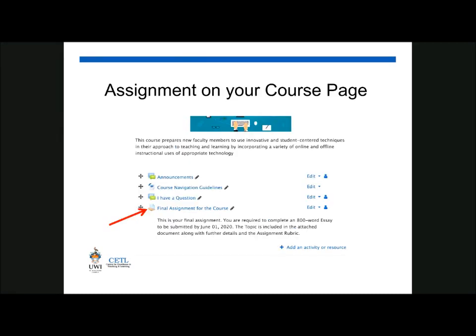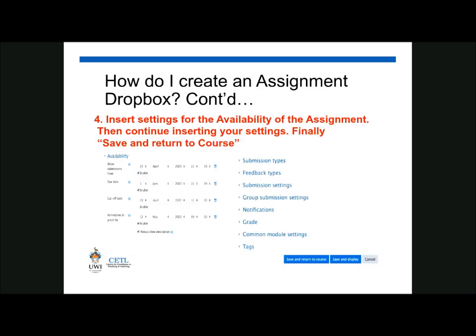You don't have to worry about tags and so on, because that is not necessary in this instance. So once you click save and return to course, it takes you exactly to the course homepage where you created the assignment. So you see here, final assignment for the course. If you need to make changes to it, you simply click this edit button on the right side and it will take you back to the page we were just looking at.